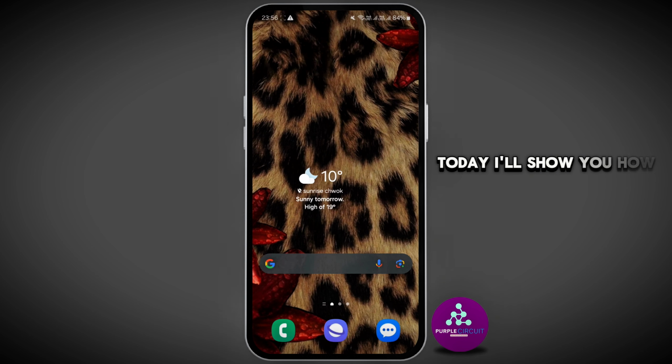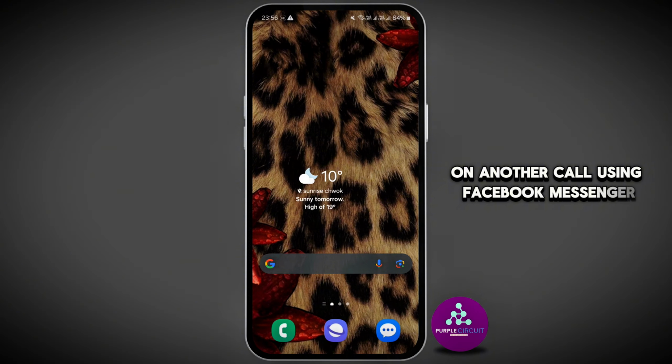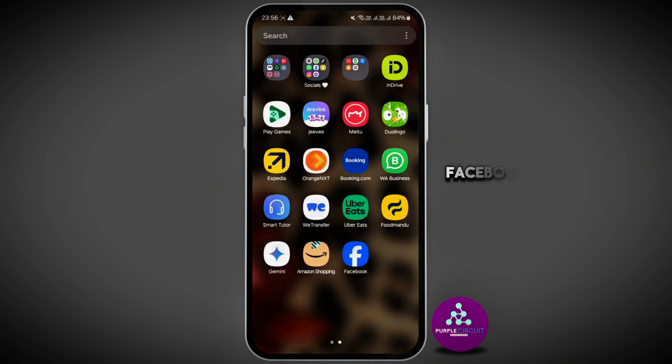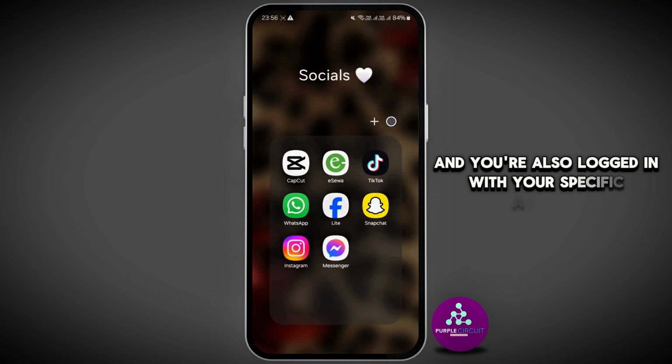Today I'll show you how to check if someone is already on another call using Facebook Messenger. So first, you have to make sure that you've installed the latest version of Facebook Messenger on your mobile device and you're also logged in with your specific account.